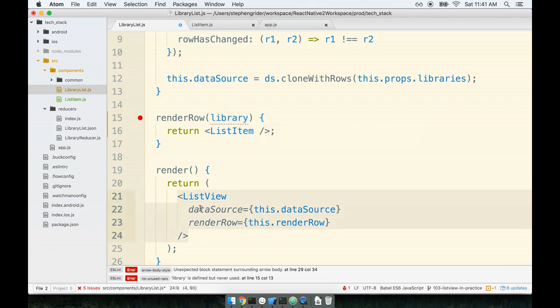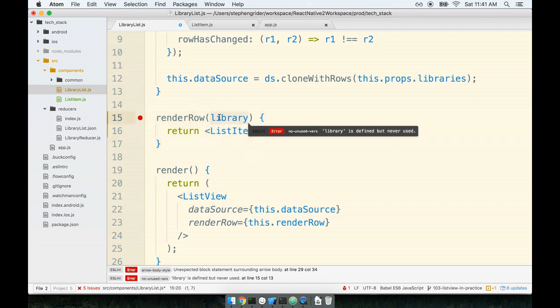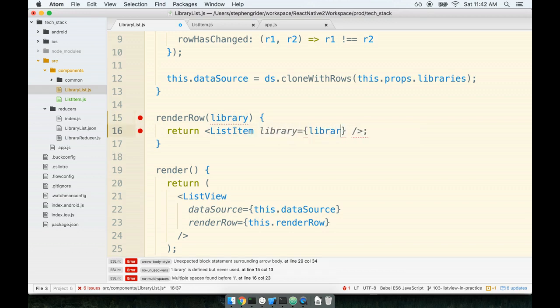So at the end of the day, if I have say 8 or 9 items inside of our library list, I'm going to expect render row to get called maybe 8 or 9 times, once for each library in our list. So I'm going to return 8 or 9, however many, different list items where each one is going to be rendering a different library. Now of course we need to communicate the library down into the list item so it knows what to render. So I'm going to pass the library as a prop to the list item. I'm just going to call it, again, library.